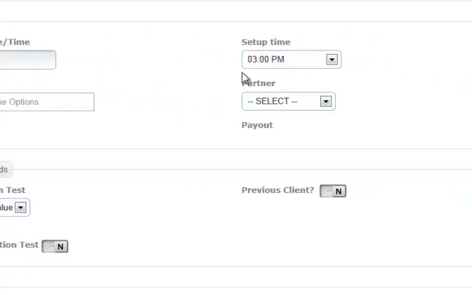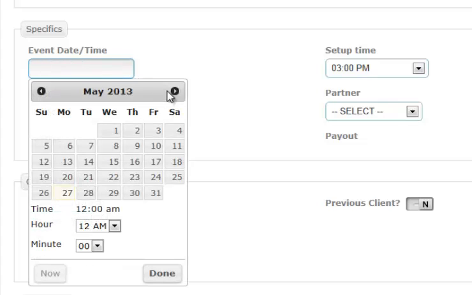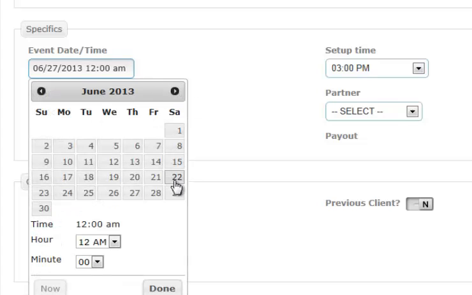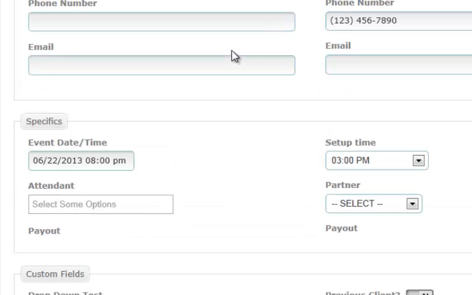Next up, we go into specifics about the event. The event date and time is required, so we do have to put something in here. Using the calendar, we select a date and a time. So this is going to be June 22nd, and this is going to be at 8 p.m. Click Done. Photo booth operator updates that.